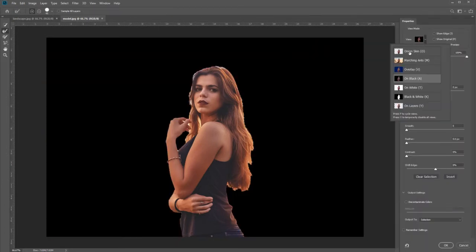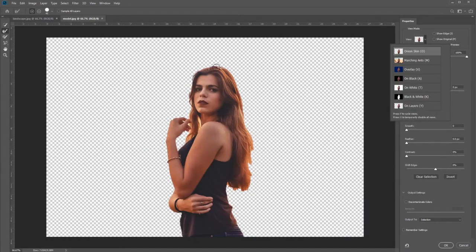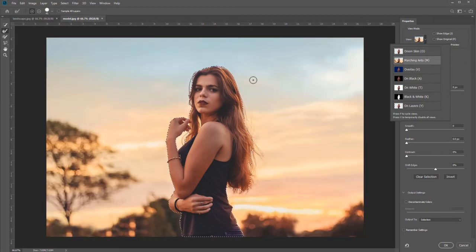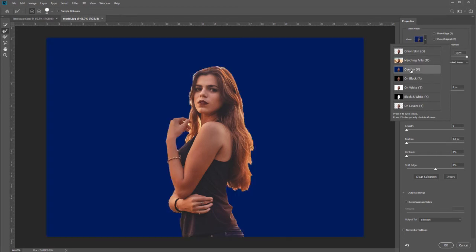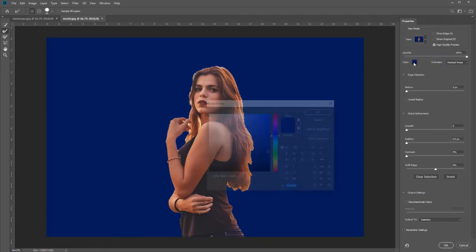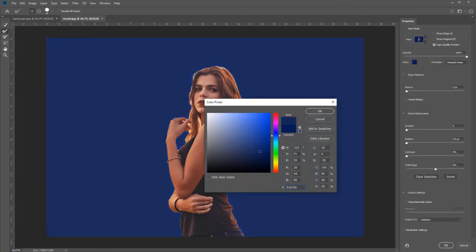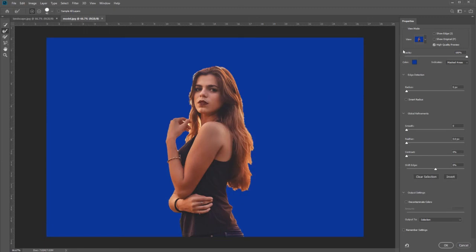And up here by default, it's probably on onion skin, so it shows just a transparent background here, and it looks pretty good so far. We can adjust the edge here though to make it an even better selection. Now we can change this up here from onion skin to marching ants. That just shows where the edge of selection will be. We can also select overlay. That allows us to specify a specific color as our background.